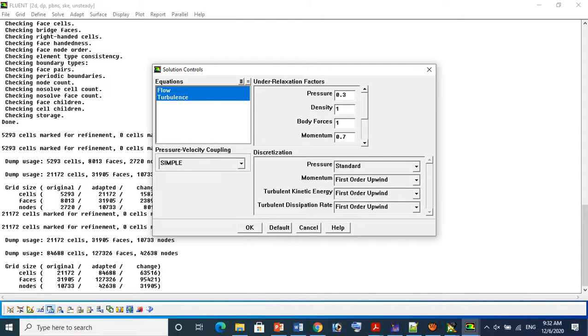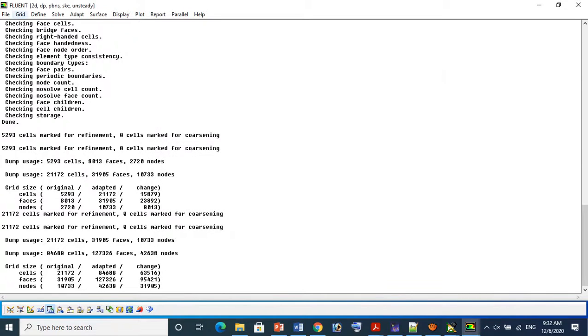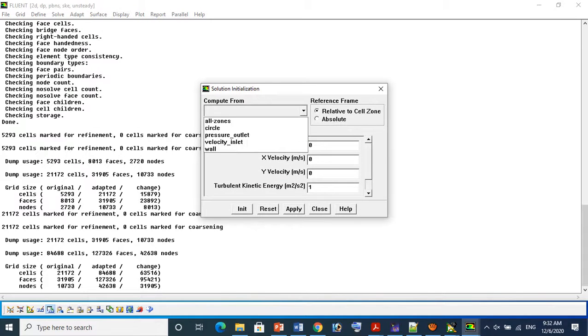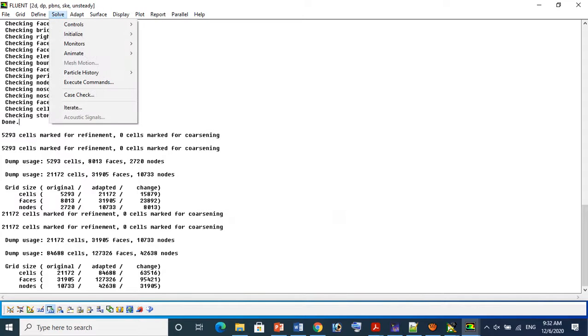For pressure and all the stuff, we can use the simple model, or a coupled model, or PISO model. We will use the simple model for understanding purposes. So okay, fine, solver control is done. Then initialization, from the standard initialization model. From the velocity we can initialize kinetic energy, apply initialization from this one, close. Initialization is done. Monitors no need, animation also no need right now. I will do the post processing in the TecPlot software, then we can do the stuff.